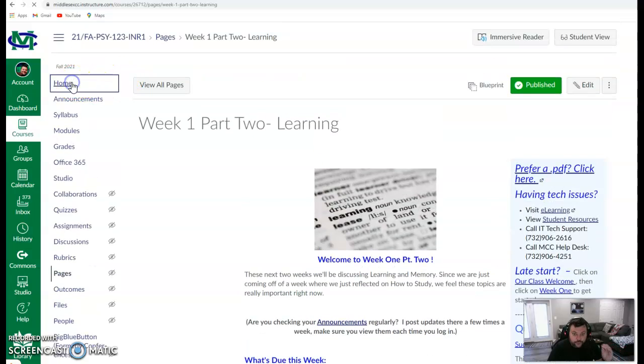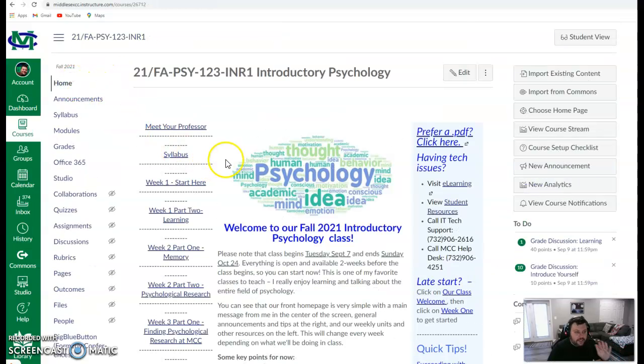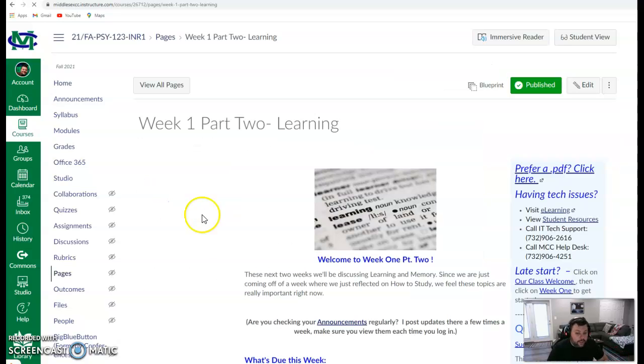One more time, if you're struggling to find these pages, on your home page, there are links right here in this toolbar. Week 1 Start Here and week 1 Part 2 are the two that are due for week 1. So all I did was click on the learning one.